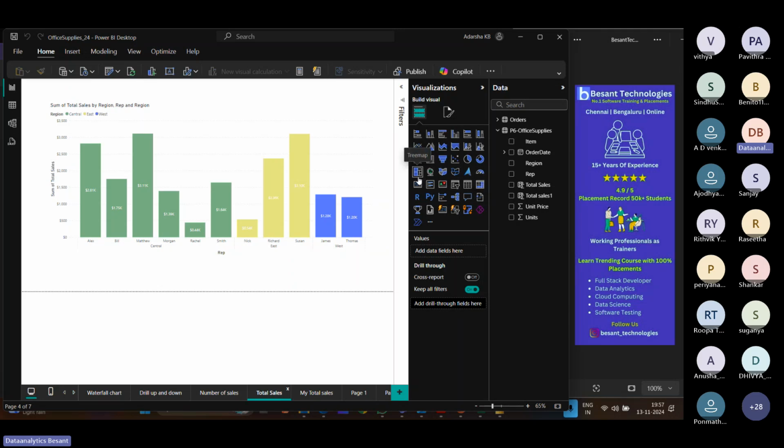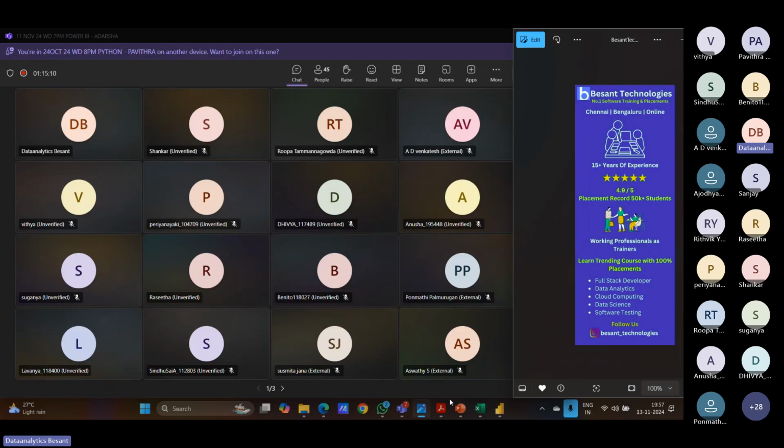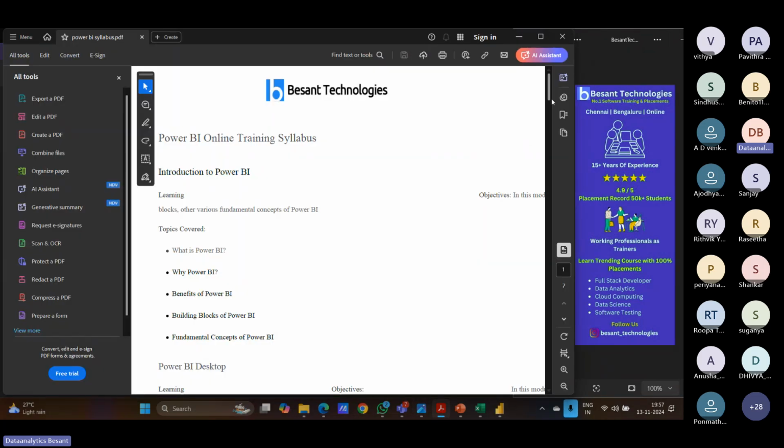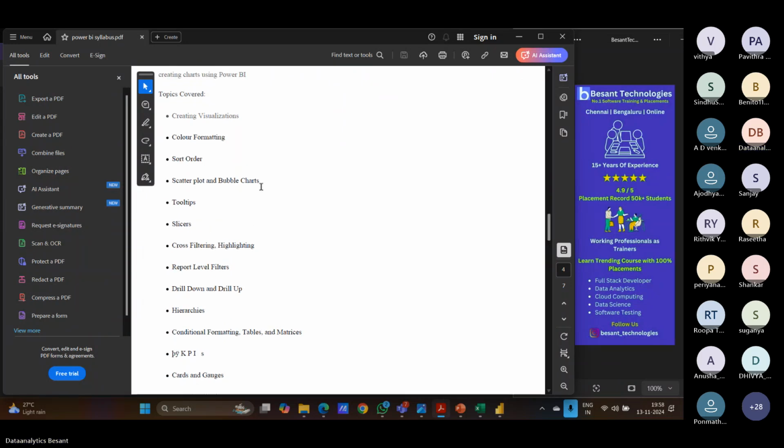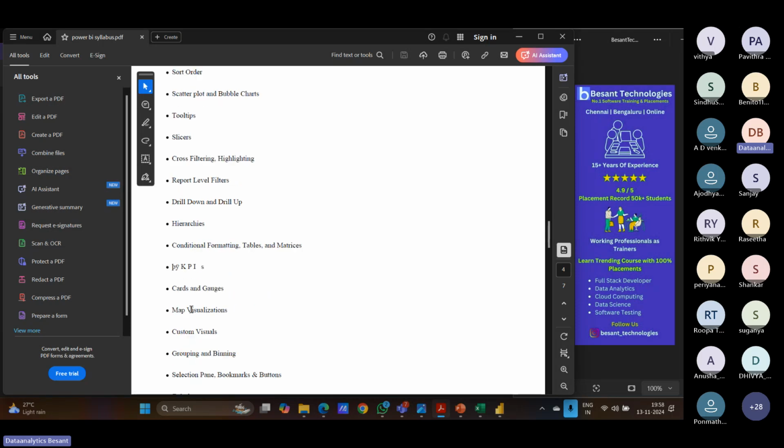There is a separate class for the data visualization part. There we'll deal with the other complex visualizations which we have missed out, like scatter plot and bubble chart, slicers, report level filters, drill down and drill up hierarchies, KPI card and gauges, and so on.